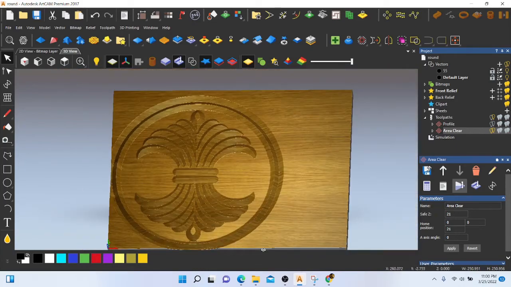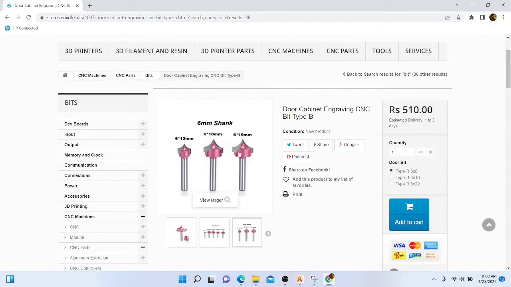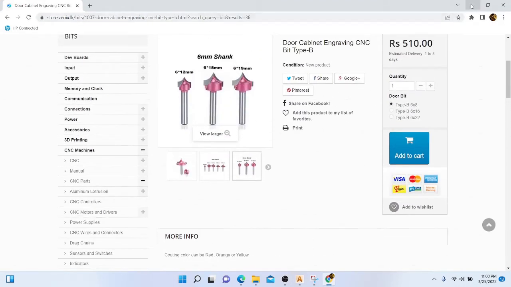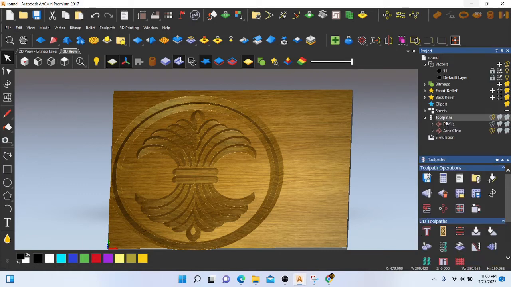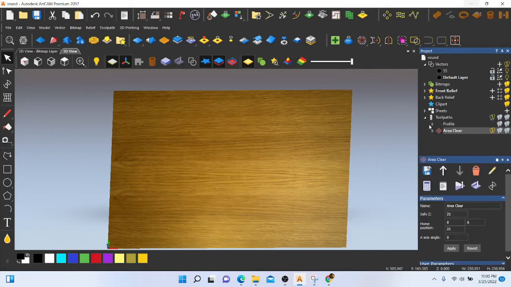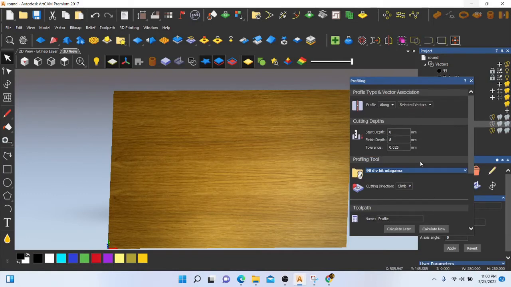Same as this way, I am going to create another tool, like this kind of V bit router bit. With this tool I can get very good quality product. So let's start to make that kind of tool. Right, I am going to delete this simulation. Right, this profile toolpath I am going to change into that kind of router bit.